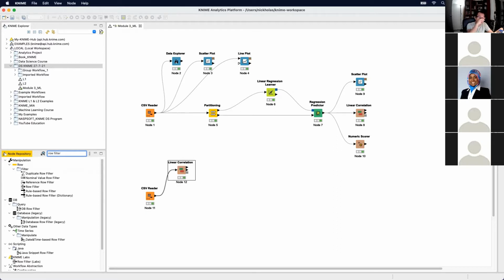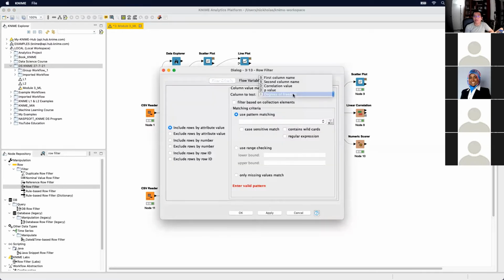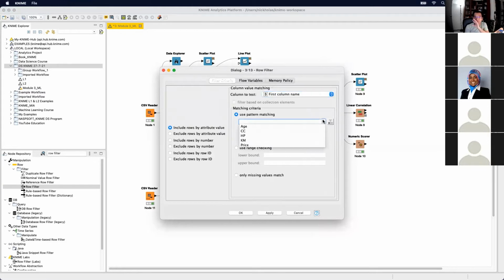Still remember in basic, yeah. So row filter. Some of this step might not be necessary. It depends on you. Untuk saya nak view dia cantik sikit. Okay, I want to view it properly. So the first column name, saya nak ambil price sahaja. Okay, the column to test is only the first column name.